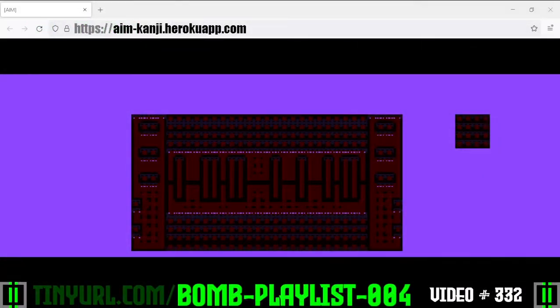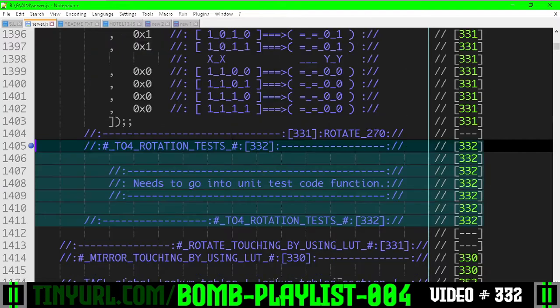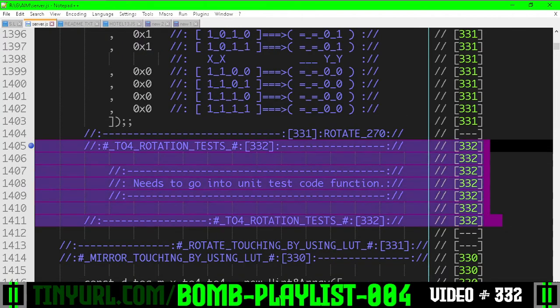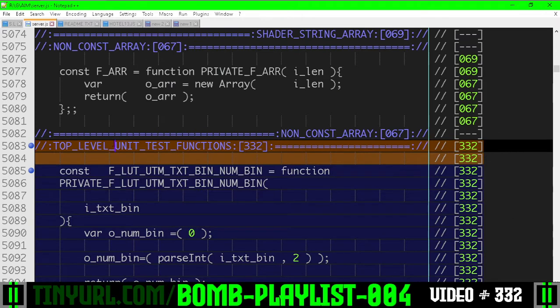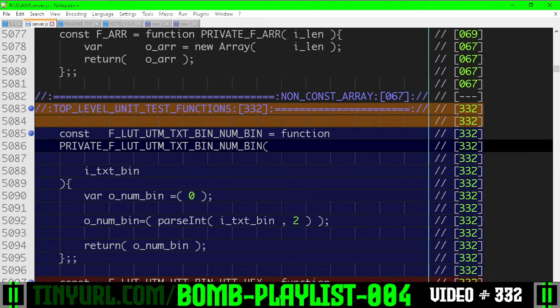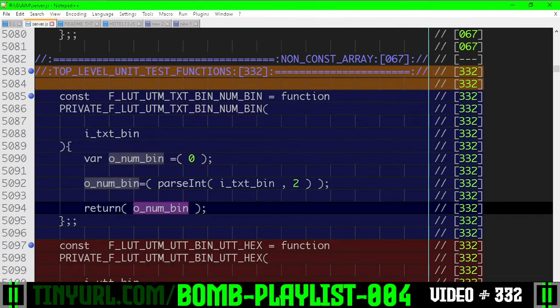332, we got tests for our tests. Oh my. So let's look where we got. Top level lookup tables. We cannot just directly test these lookup tables because it's more than just assertions. In this new section, top level unit test functions, we have a function that takes a binary string and outputs the actual integer value. So it's just like a string of ones and zeros.